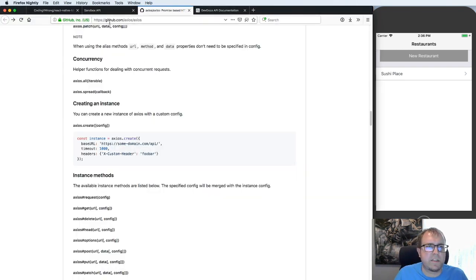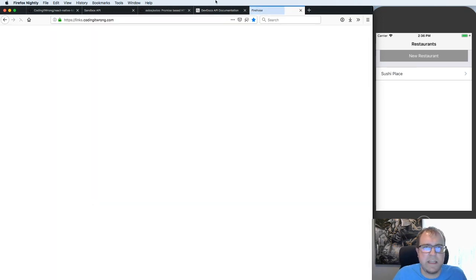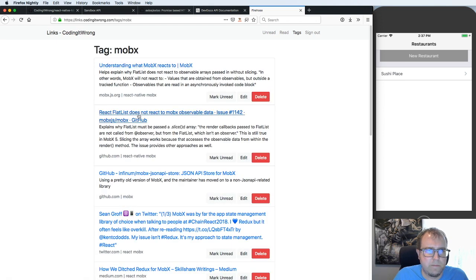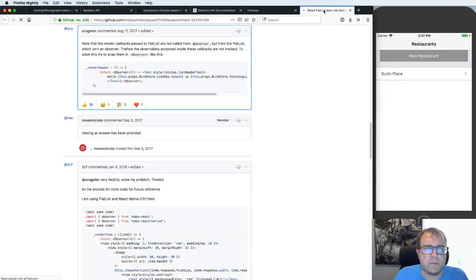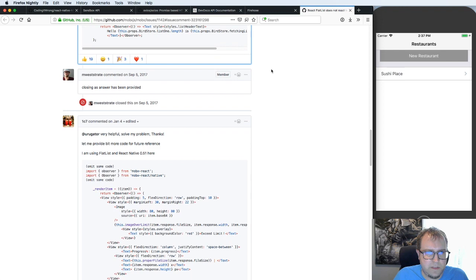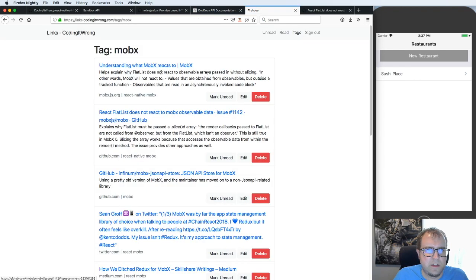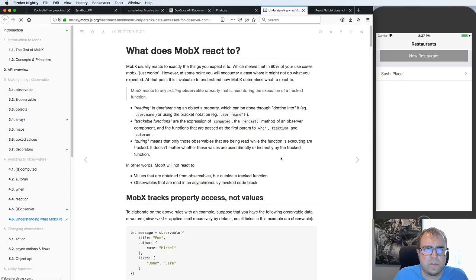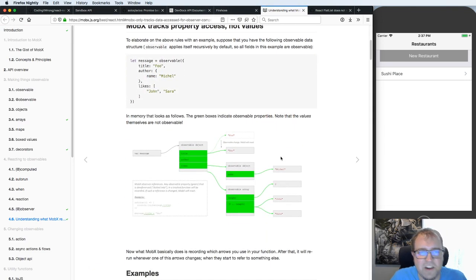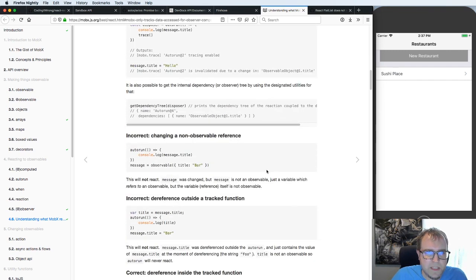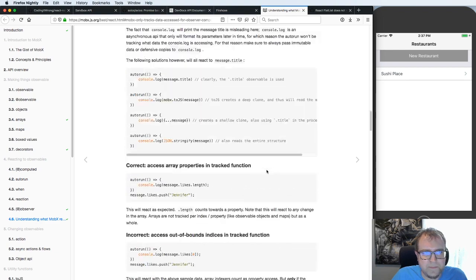Let's read through MobX real quick. And in fact, I had a set of links with some tags on MobX. Flat list does not react to MobX observable data. Render call action not found there. Slice. Understanding what MobX reacts to. So honestly, this is arguments for other approaches. MobX is magic and most of the time works just great, but sometimes something is not quite right and it can lead to some troubleshooting.